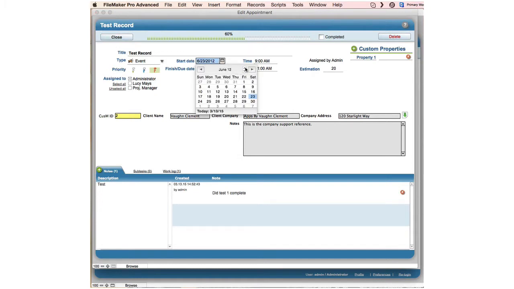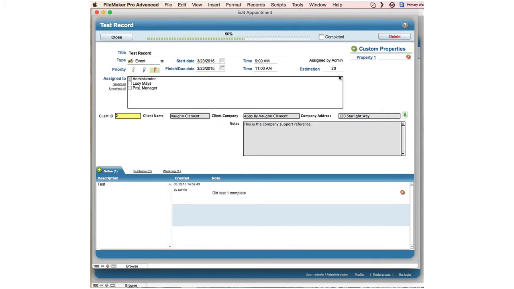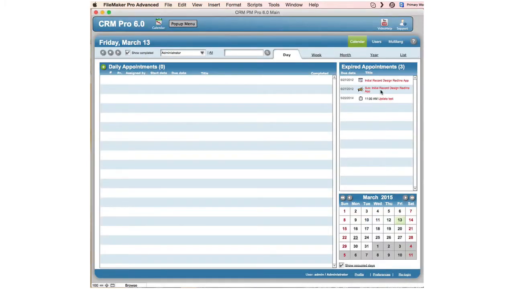I can go back in and I can say I'm in 2015, I'm in March, and I want to do this, say I want to do it on the 23rd, and I want to make it 2015 on the 23rd. And now what's happened, you'll see when I go back over to the other side, close it, it dropped it off the expired, and now it makes an active item on the 23rd.